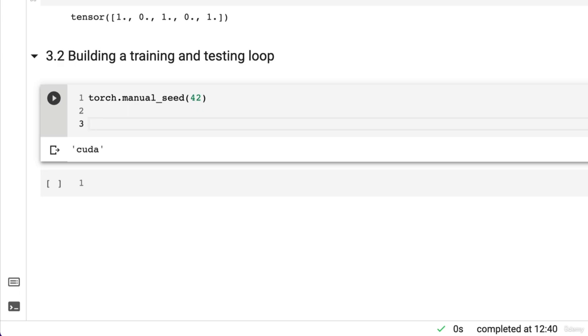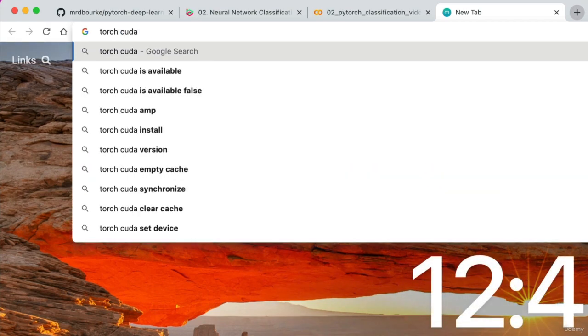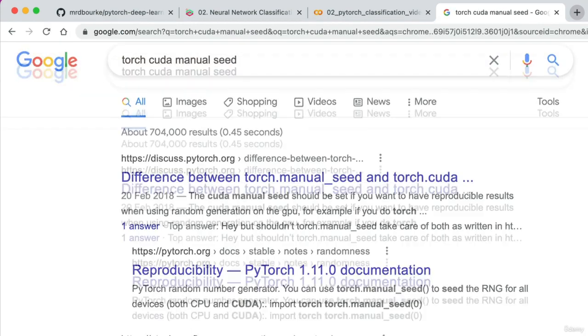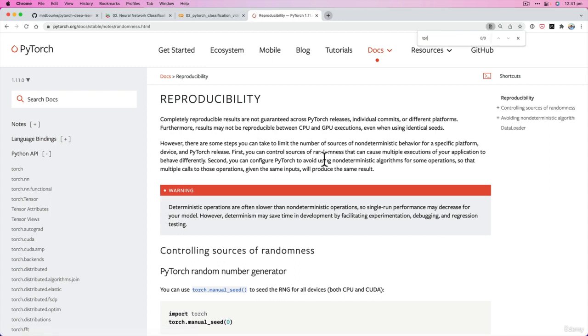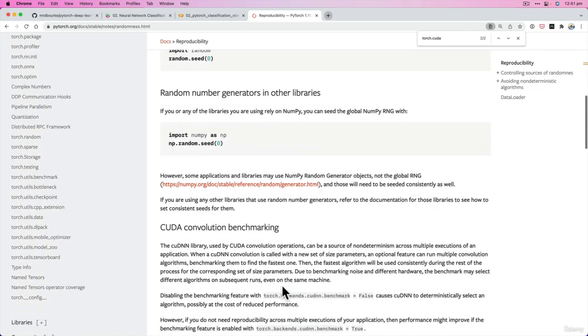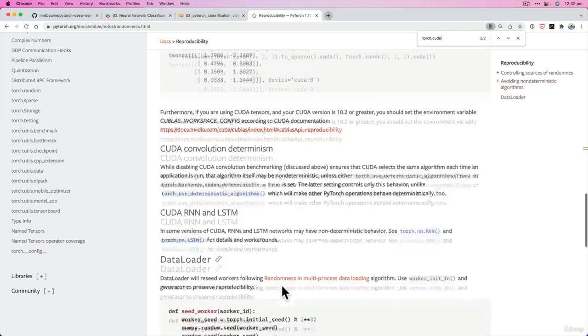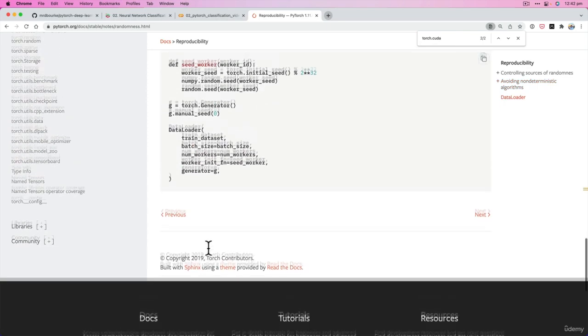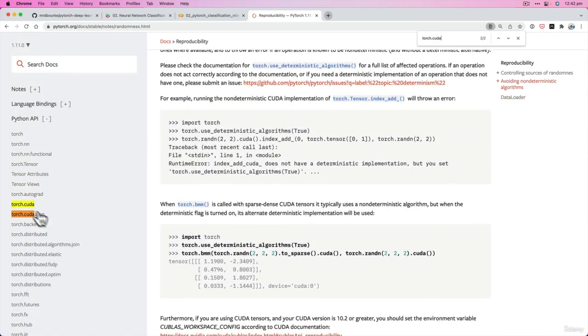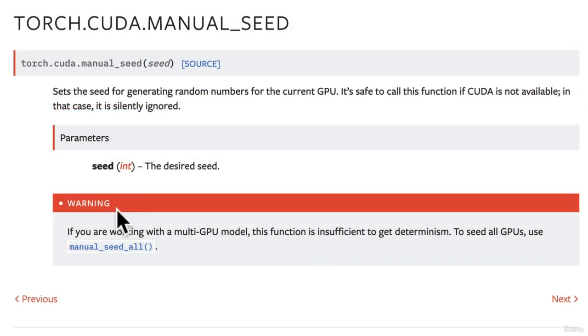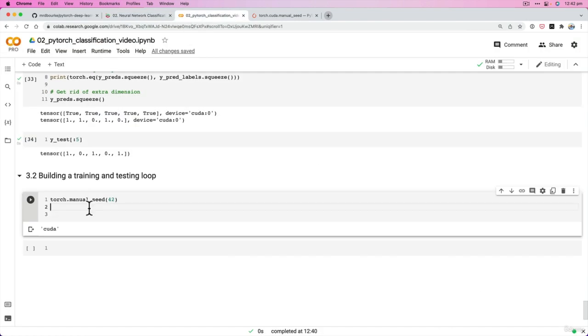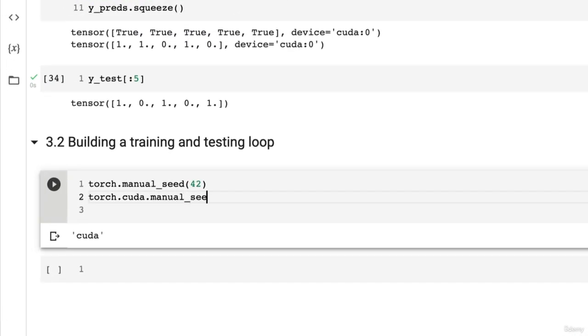Now I also want you to be aware that there is another form of random seed, which is a CUDA random seed. Let's look in the PyTorch documentation for reproducibility. There is a CUDA seed somewhere. Let's try and find out. I think PyTorch have just had an upgrade to their documentation. Yeah, there we go. Okay, I knew it was there. So torch.cuda.manual_seed. If we're using CUDA, we have a CUDA manual seed as well. So let's put that in, torch.cuda.manual_seed(42).